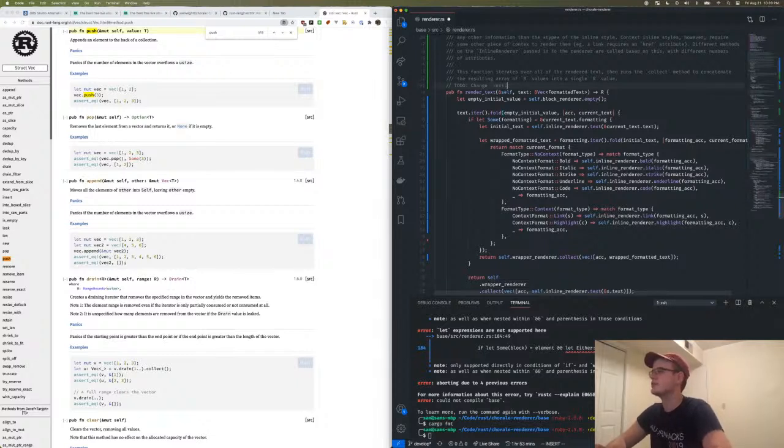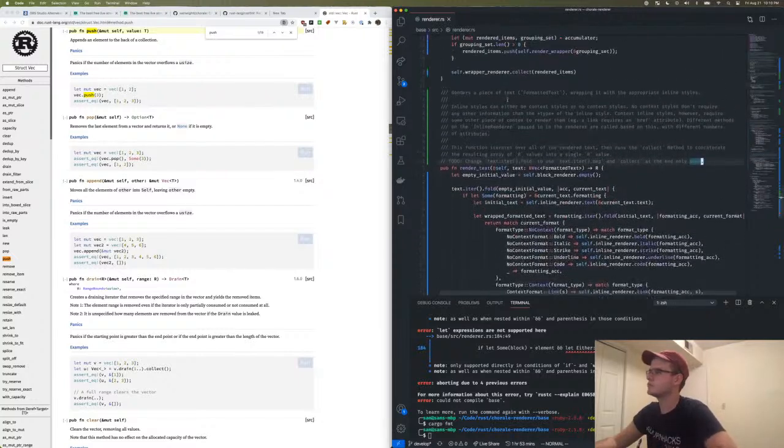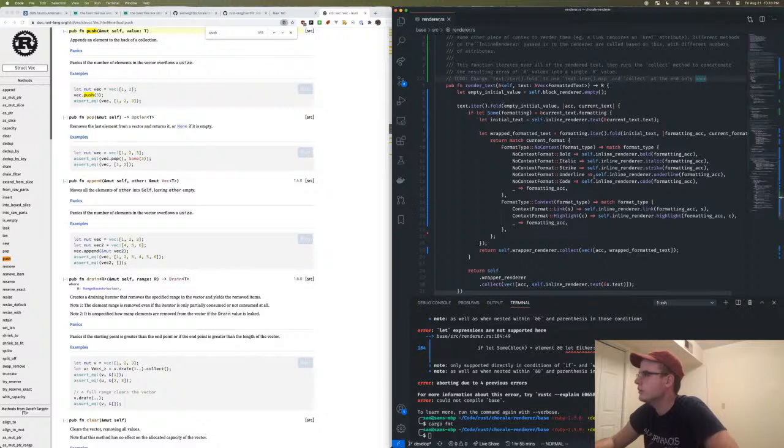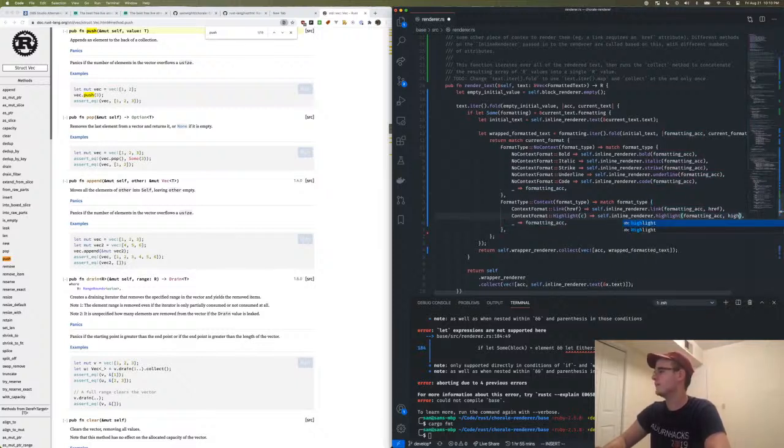Change text.iter.map, or to fold, to use text.iter.map and collect at the end only once. Okay, cool. This is now properly documented, in my opinion. Oh, link format. This is the href, right? And then this is the color, highlight color.